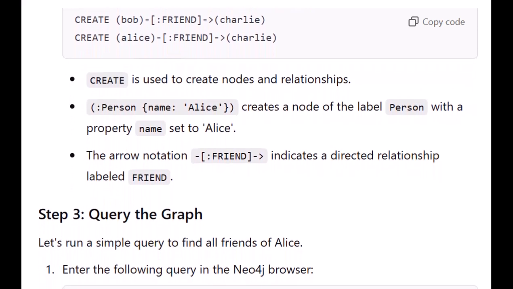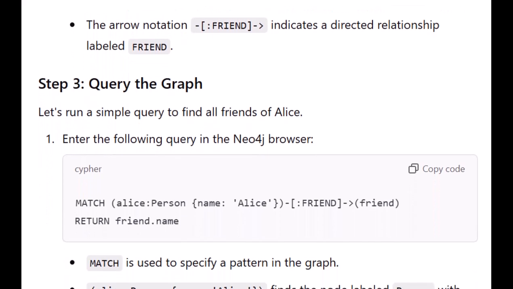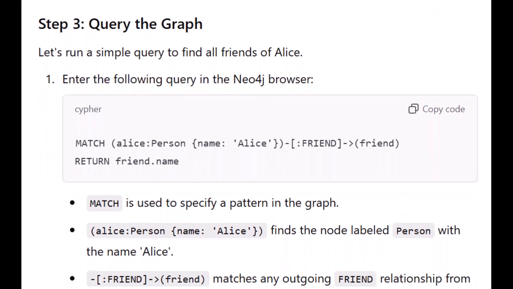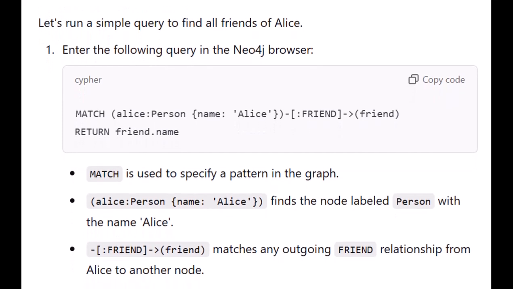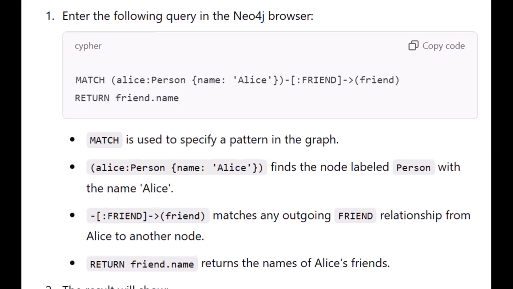Step 3. Query the graph. Let's run a simple query to find all friends of Alice. 1. Enter the following query in the Neo4j browser. Cypher: MATCH (Alice:Person {name: 'Alice'})-[:FRIEND]->(friend) RETURN friend.name. MATCH is used to specify a pattern in the graph.